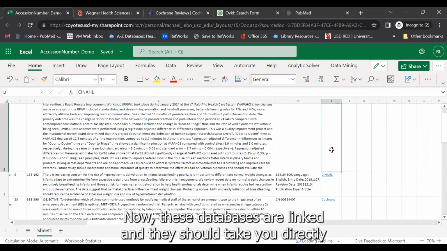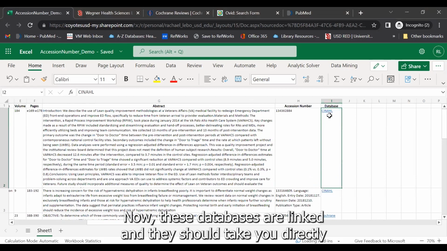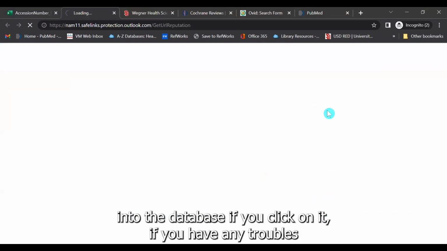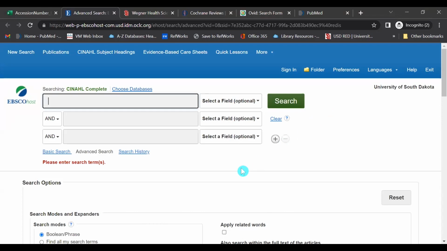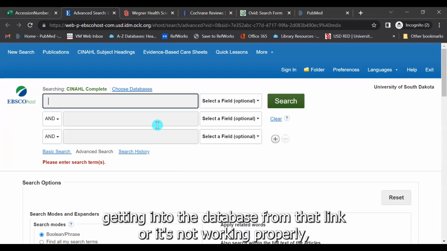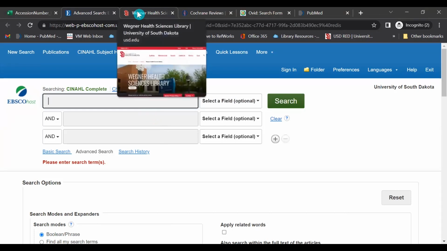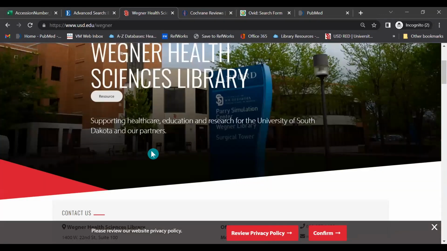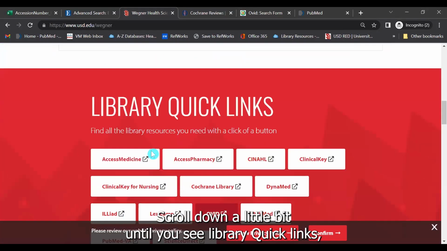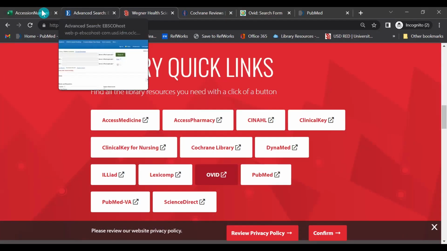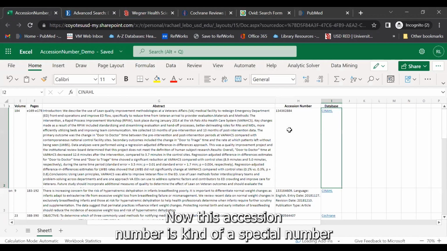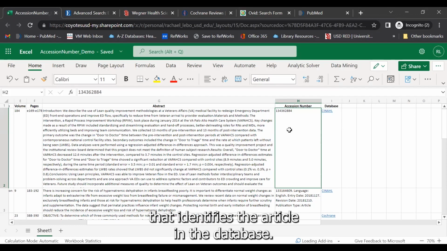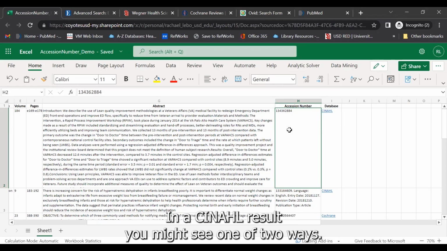Now, these databases are linked and they should take you directly into the database if you click on it. If you have any troubles getting into the database from that link or it's not working properly, you can always use the library's website. Scroll down a little bit until you see library quick links. Now, this accession number is kind of a special number that identifies the article in the database.